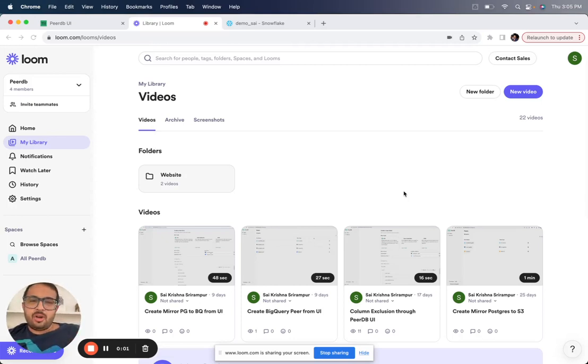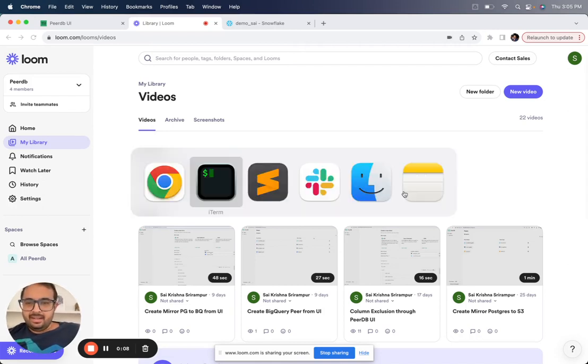Hi folks, in this demo I'll show you how easy and fast it is to replicate data from Postgres to Snowflake using PeerDB. Let's get started.